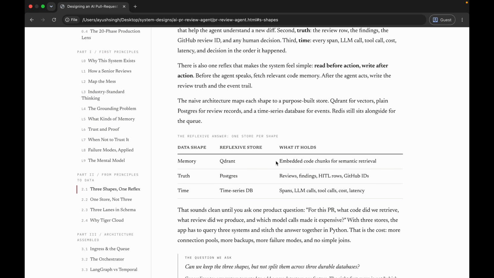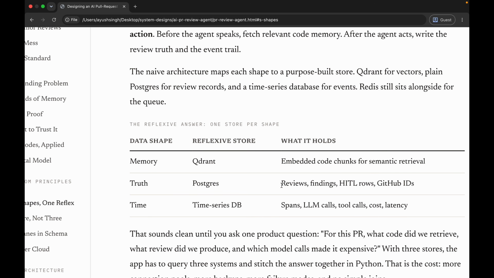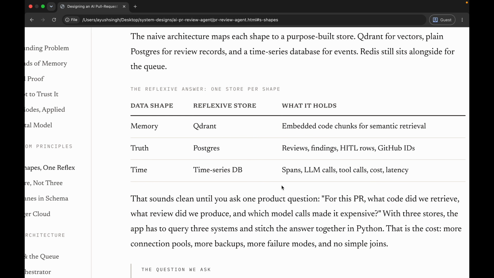It uses some LLMs for embedding, and then embeds the code chunks so that we can retrieve them semantically. Then there is a different shape known as truth. For the truth data shape, we might end up using Postgres, where you'll store the reviews, findings, human in the loop rows, and GitHub IDs. Then there's a third one, which is the time. Here you'll store your observability data, for example spans, LLM calls, tool calls, cost, latency, etc.